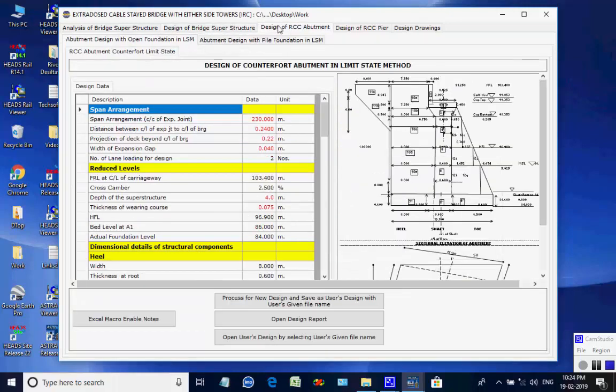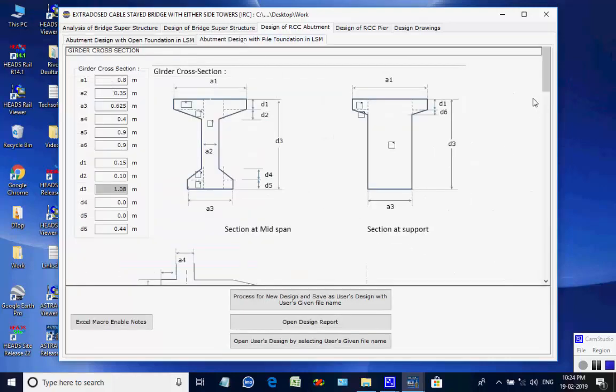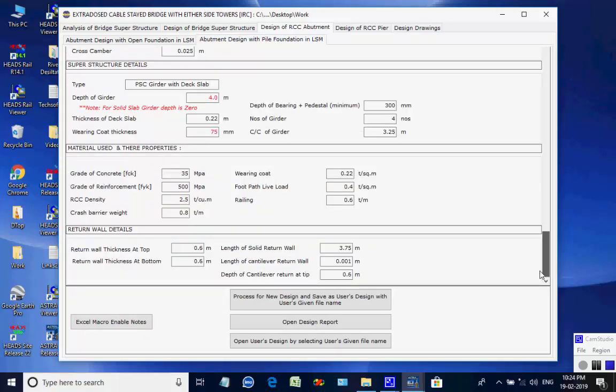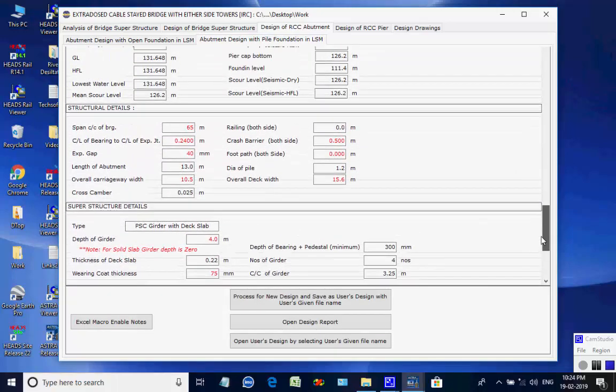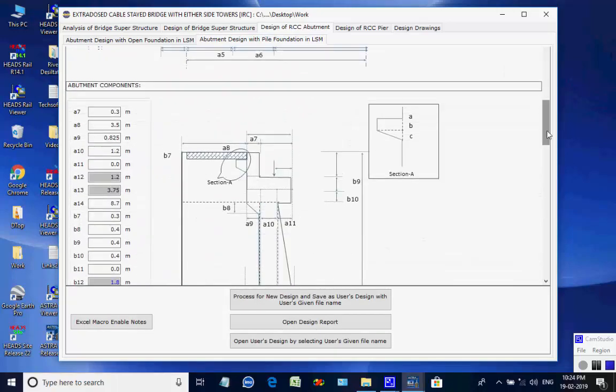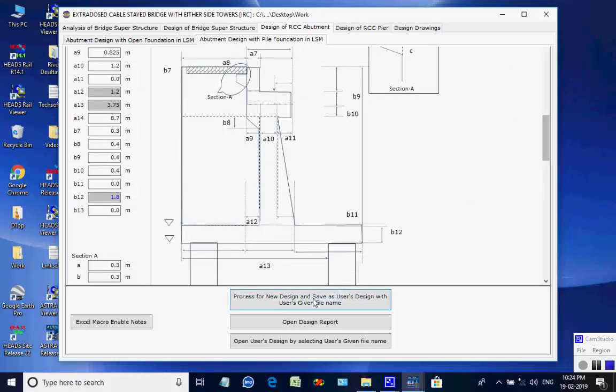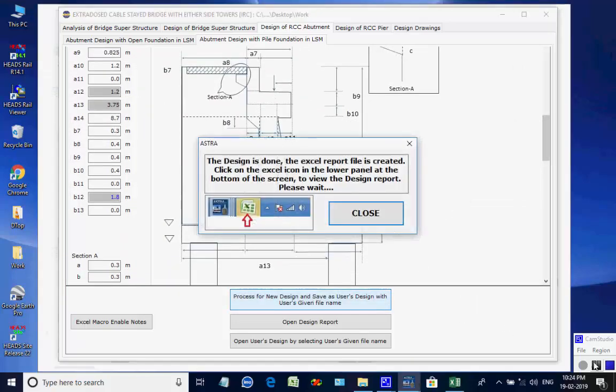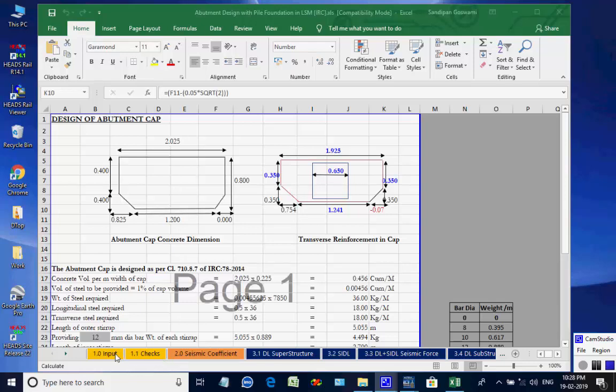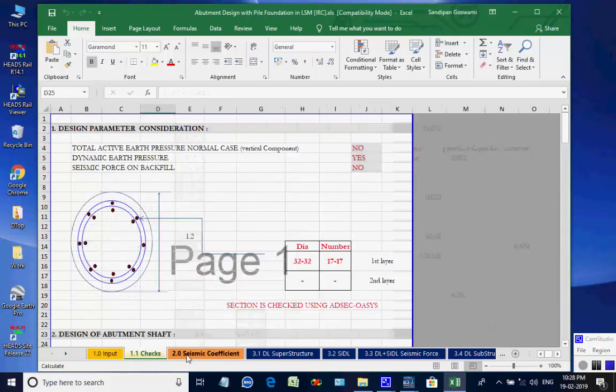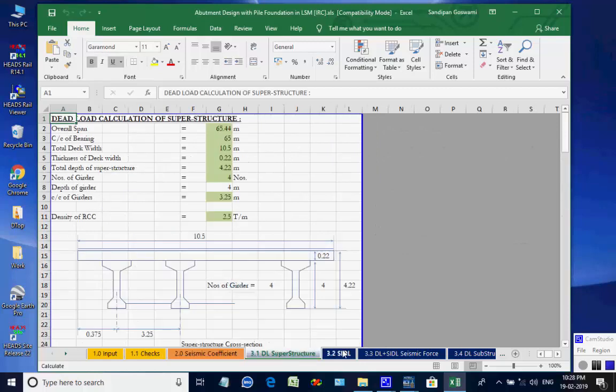Next, the page for RCC abutment is opened. The two options available are for abutment with open foundation and abutment with pile foundation. We select the option abutment with pile foundation. Click on button Process for new design. The Excel worksheet opens. There are various tab pages at the bottom for various design aspects and may be checked and finally closed by the user.